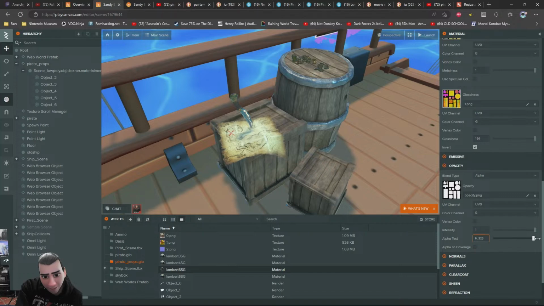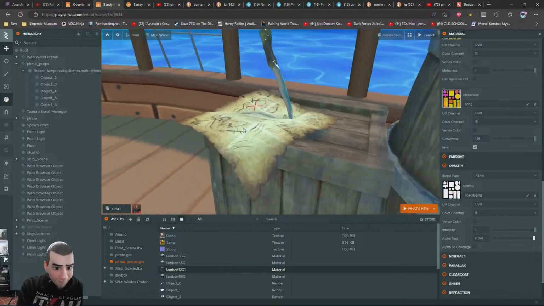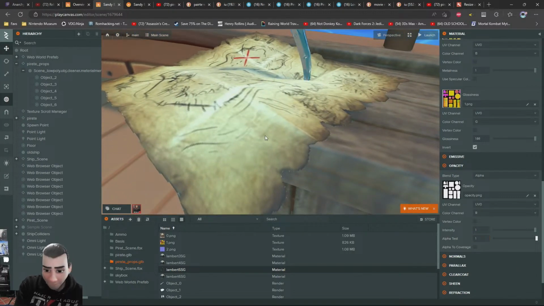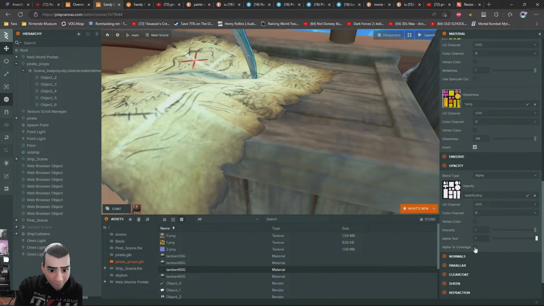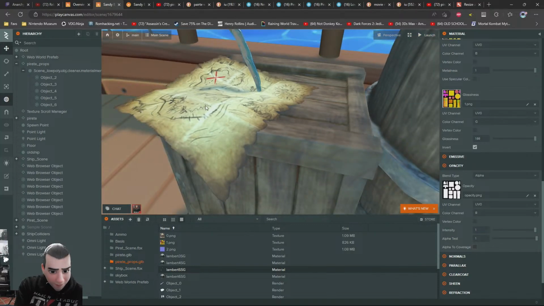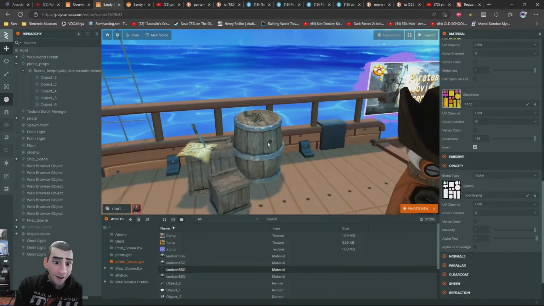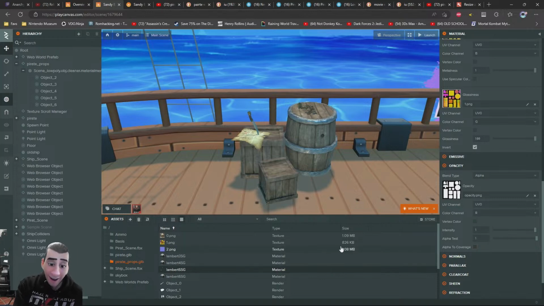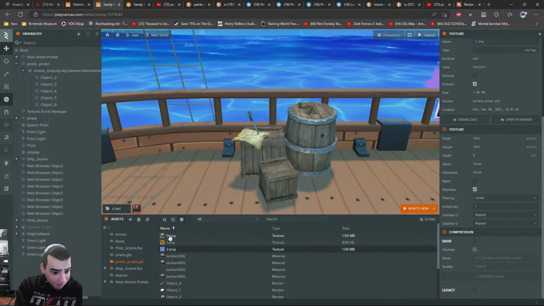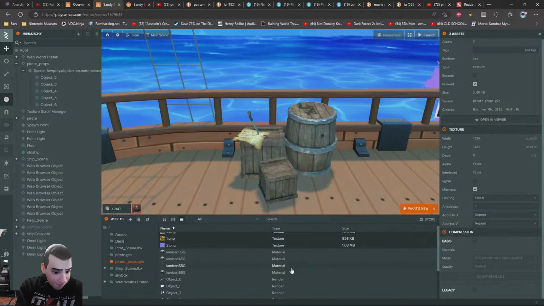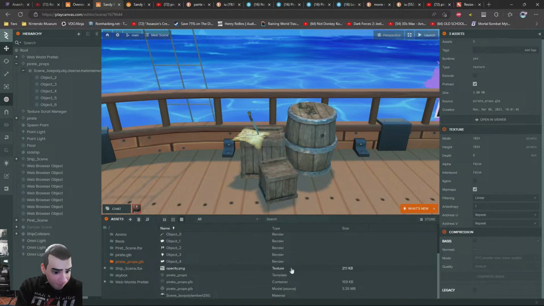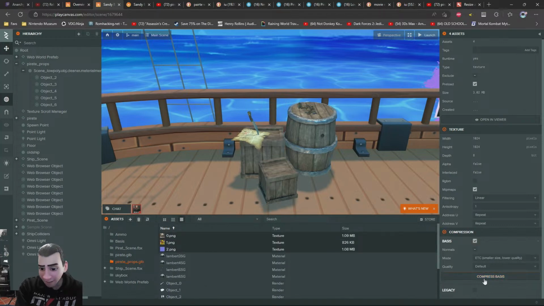I gotta trim off the edges of the map like so. All right, we're gonna roll with this thing. It's gonna add quite a good amount of size, so let's try compressing these things. Basis compression. I don't always have the best luck compressing these auto-converted materials, but we're gonna give it a try. Basis compress.